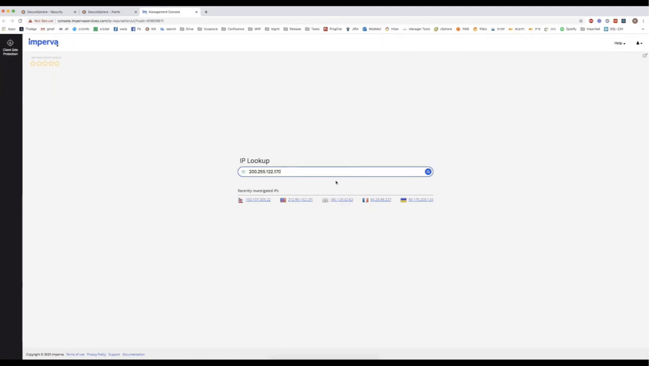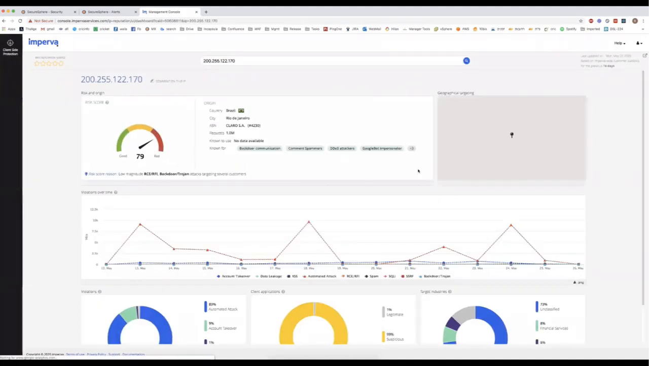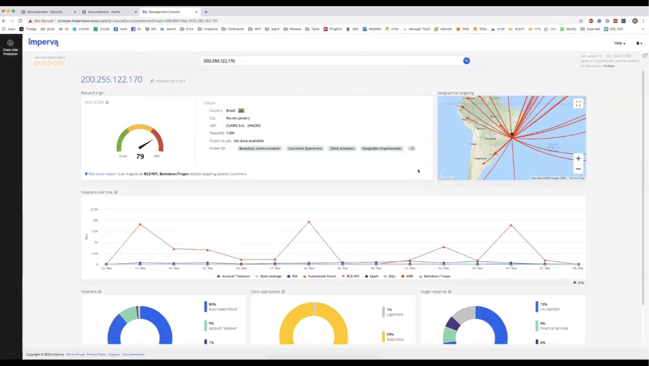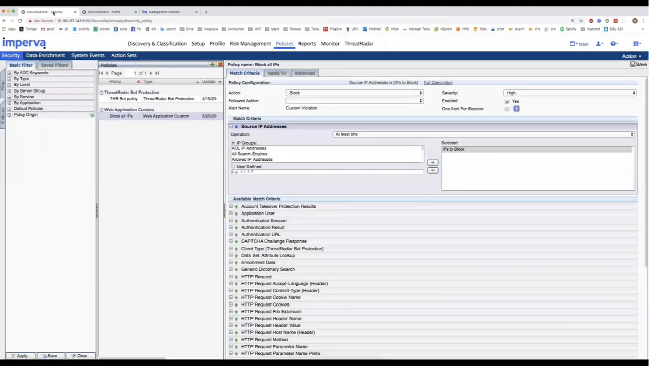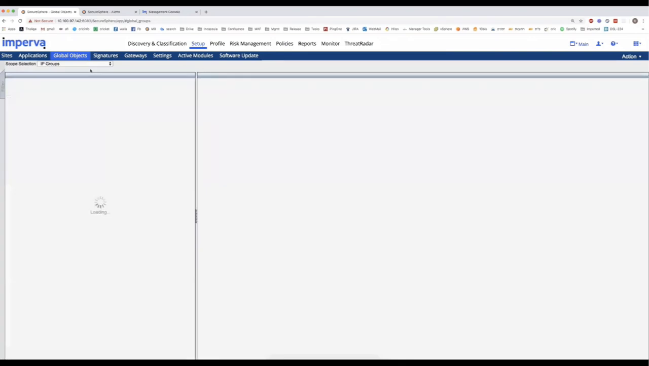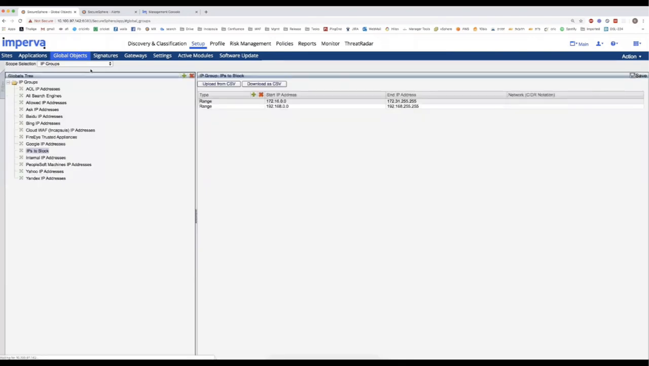And then we'll see all the information that Imperva has about this IP. In this example, we see this IP is coming from Brazil, and it is a very bad IP. There is a lot of bad traffic coming from it. So we go back to WAF Gateway. We add it to the IP group, and then from now on, that IP would be blocked.